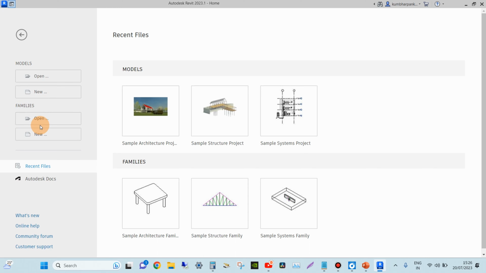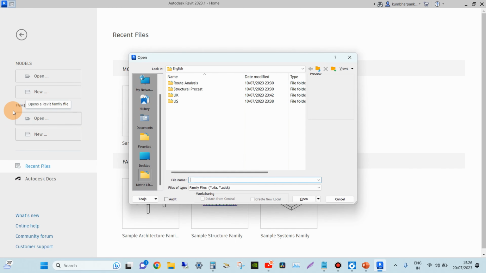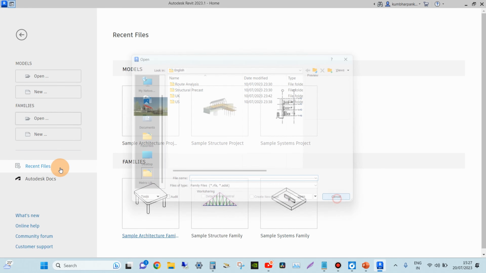Similarly, for the families, if you have created any project families, you can click on Open, select the project families, modify them and then again load them into the project. I will not go that deep in this first module of the Revit session so that you do not get bored.